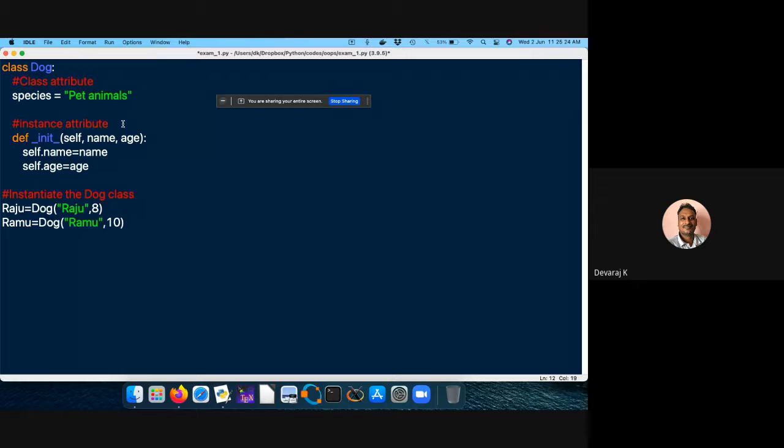Now I have to create access to the class attributes and access to the instance attributes separately. First, let me create access to the class attributes. I need to tell that these particular dogs belong to the pet class, pet animals. Then, create access to the instance attributes, which means I need to tell what the name of this particular dog is and how old it is. Let me use a simple print statement.